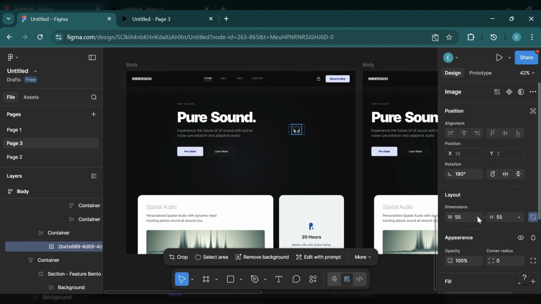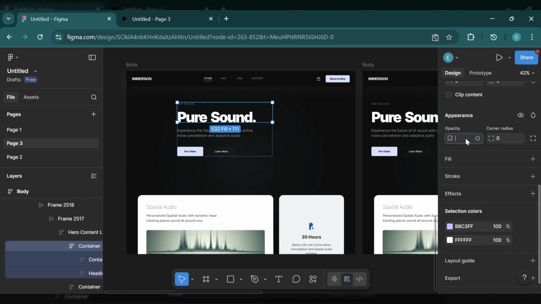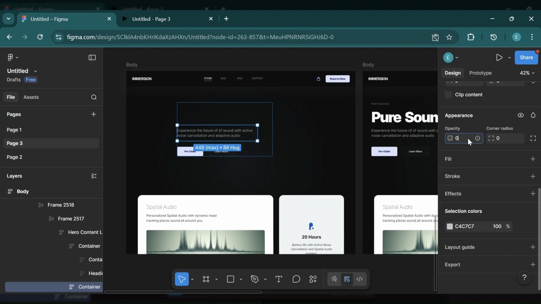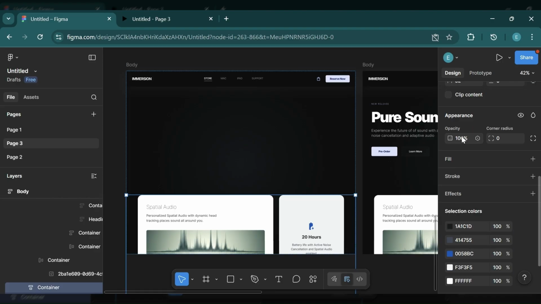All right, so 55. Then I'm going to change the opacity and make it 0. And then the next thing I'm going to do is change the opacity of the text as well. So I'm going to make each text here have a 0 opacity. The text here as well, the opacity will be 0, and that of the buttons also, I'm going to change the opacity to 0. And then the designs at the bottom here, I'm going to repeat the same thing to them as well. I'm going to change the opacity to 0.